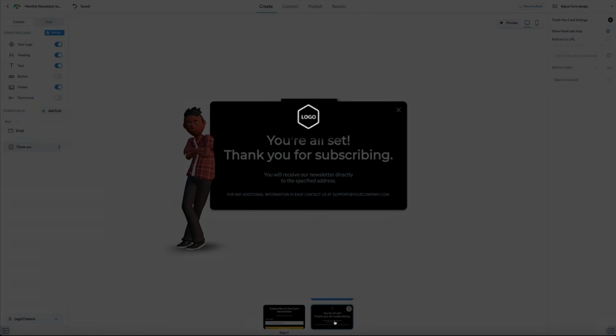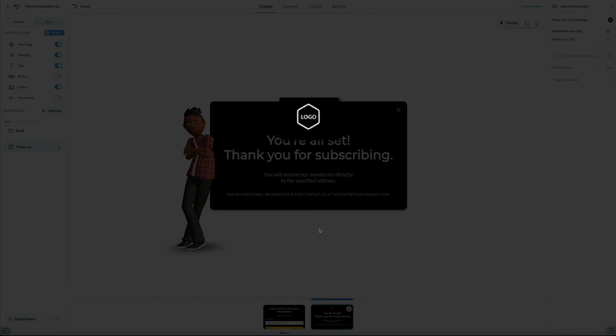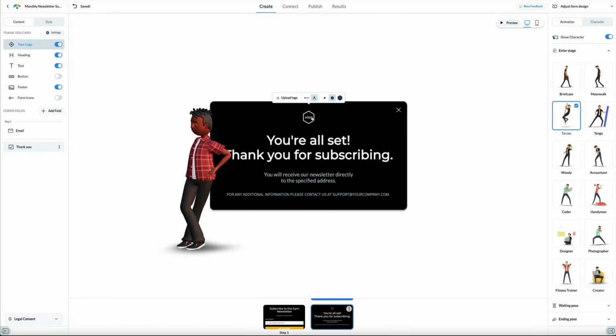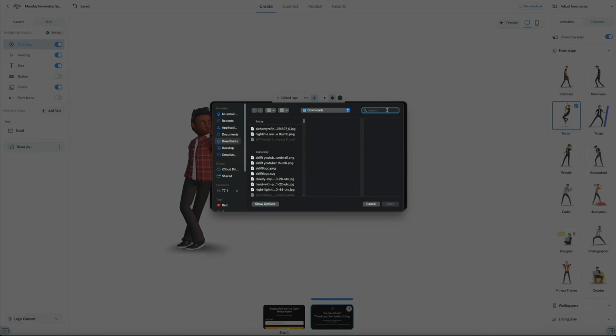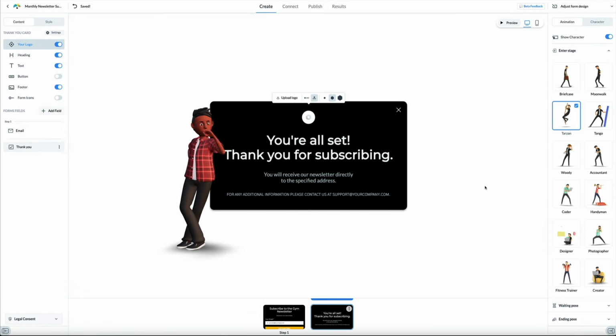Simply click on the logo placeholder and then click the Upload Logo button and find the image you want to use. And check that out, looks great.